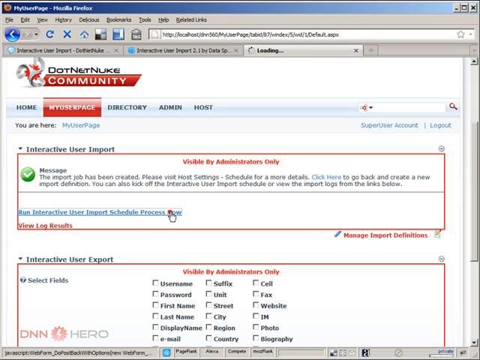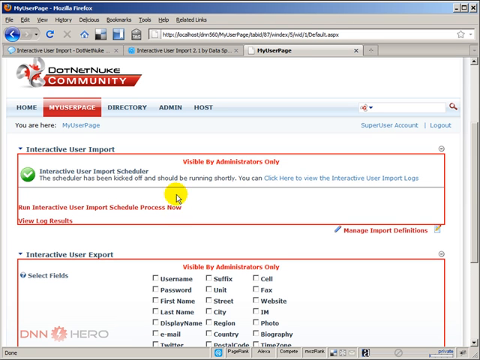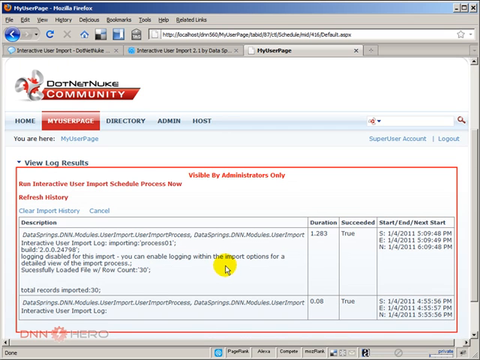I'm going to click it here. It's saying that the scheduler has been started, and I can click on view log results to see how things are going. So this is what it's telling me: that 30 rows were imported, and the scheduler ran successfully.